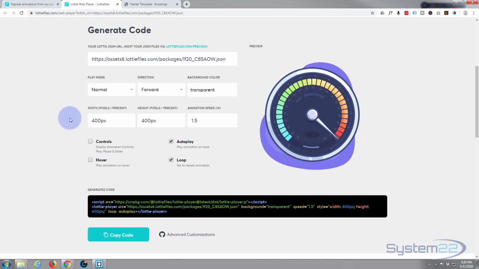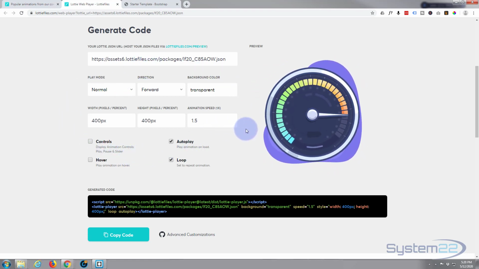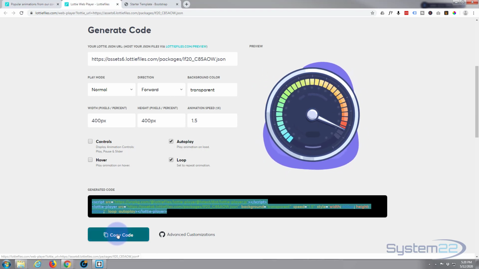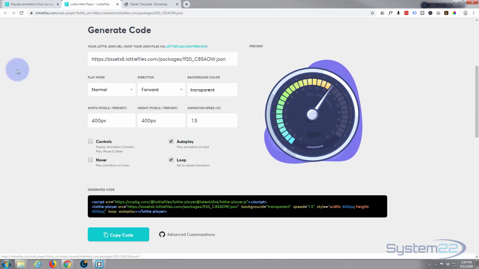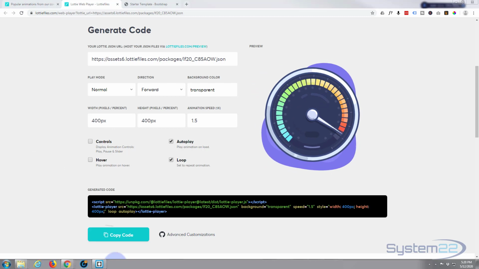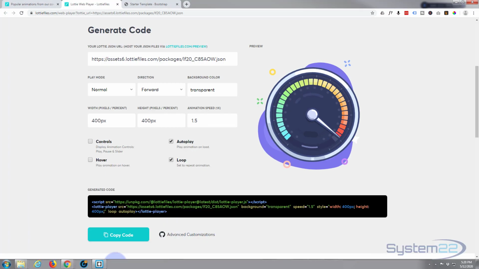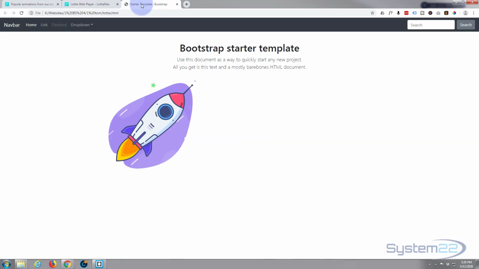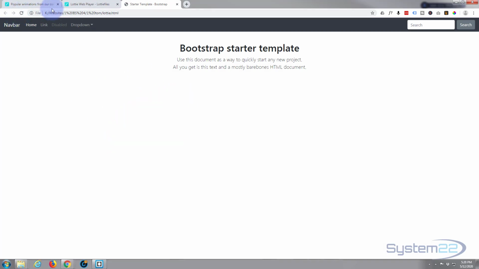Now, once you're happy with everything that you've put there, here's the code that it's generated, and you can either select it or just hit the copy code. When you've copied your code, we need to go back to our Brackets. Before I actually paste that code in there, let's just go to our site here and refresh this to make sure that's disappeared. There we go.